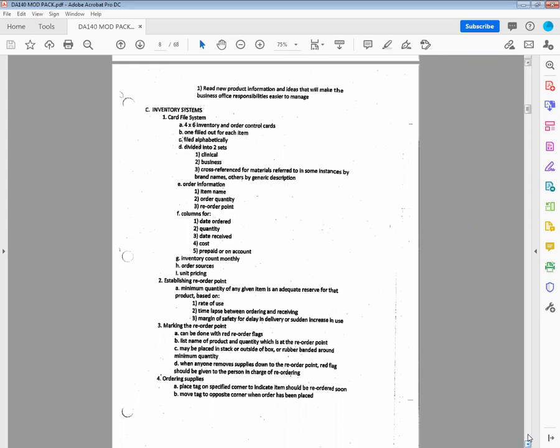Marking, again, the reorder point can be done with reorder flags. So it could be the tag like we talked about. Or you can use anything like an actual red flag, or there's a lot of different things out there like stickers or sticky notes. You can use pretty much anything to mark the reorder point.